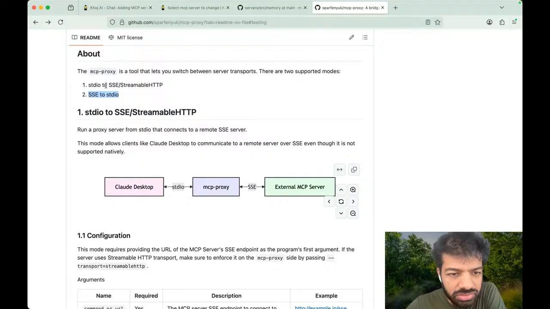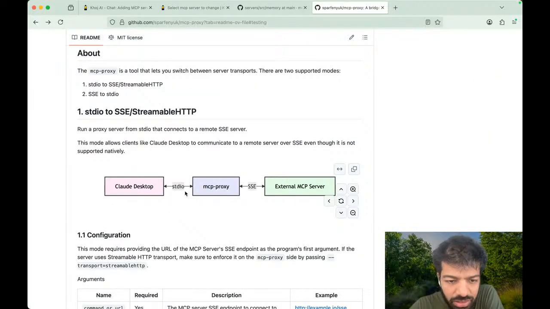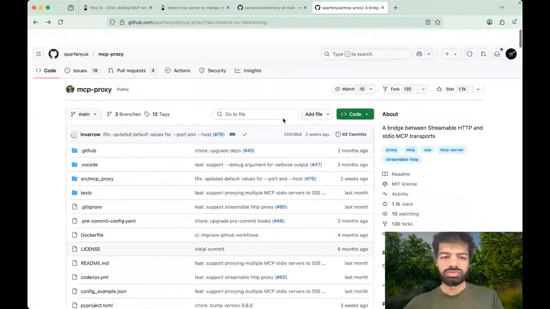SSE to STDIO, STDIO to. Oh, wait, what is this? Oh, I didn't know GitHub had this. Wait and check. Let's see. That's neat. Anyway, MCP proxy sitting in the middle. Wait, is this? Oh, this is the other way around. That connects to a remote SSE server, but then talks with Claude Desktop, which is what we are being here. We want to interact with this over. Oh man, this is not what we want. Okay, don't care about this.